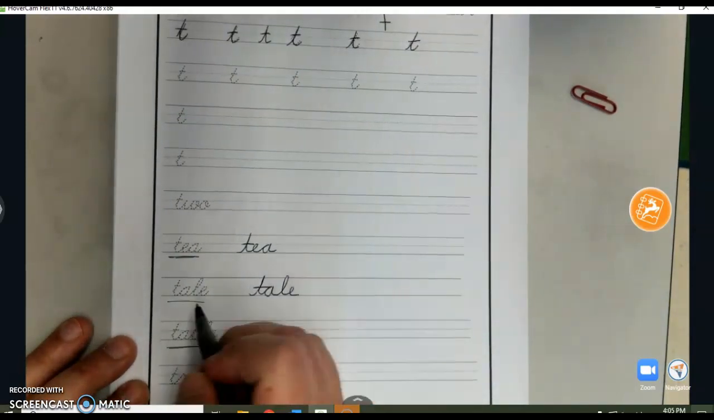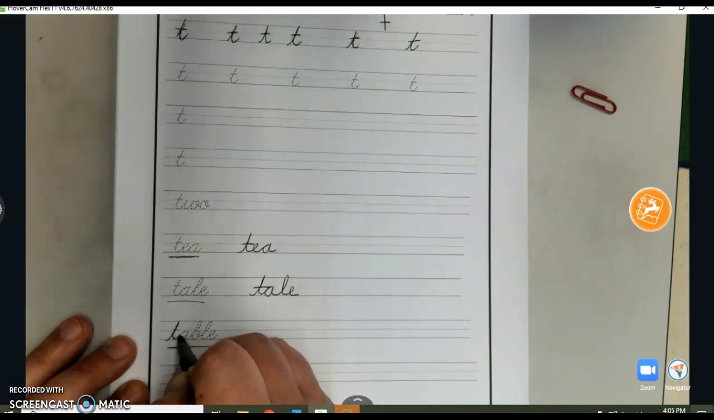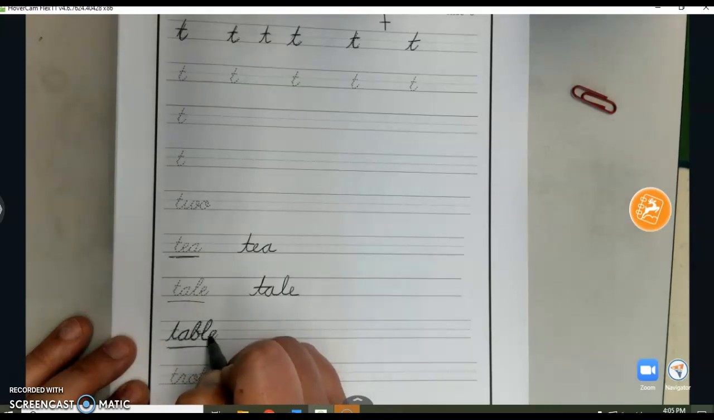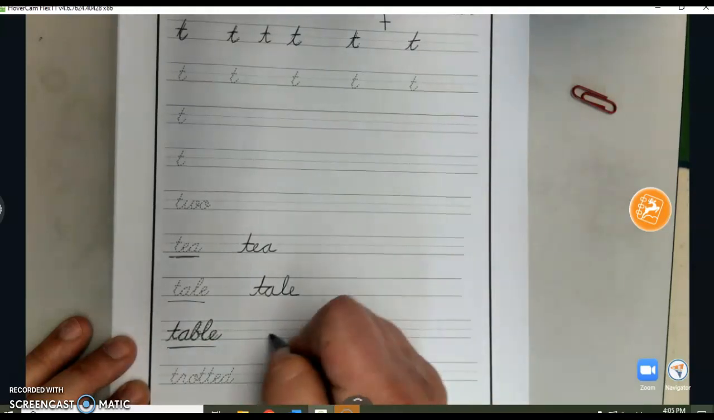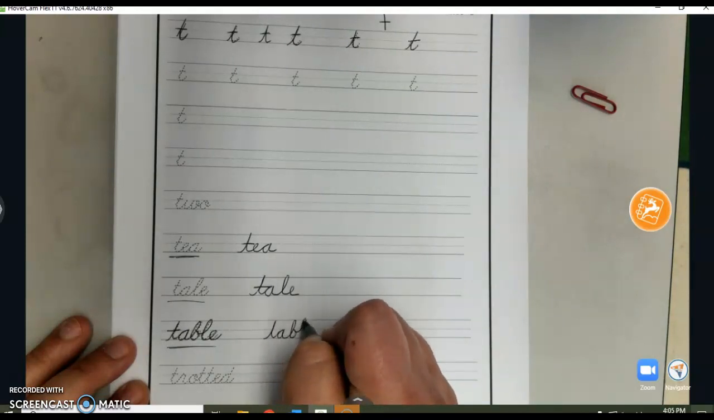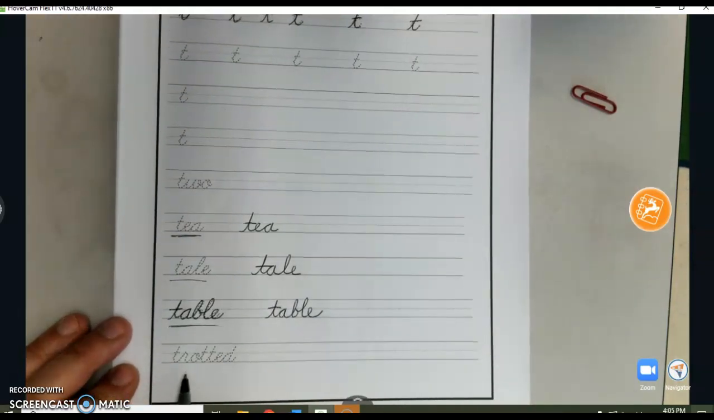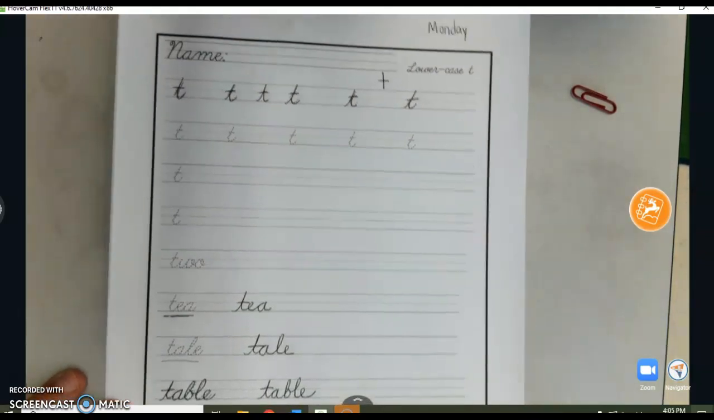Table, great combination of letters here that we've done. T, A, there's that B that gave some of you trouble. Make sure you close it up. L, E, go back and cross your T. T, A, B, L, E. Okay? And then our last word down here, trotted. So give it a try, take your time, do the best you can.